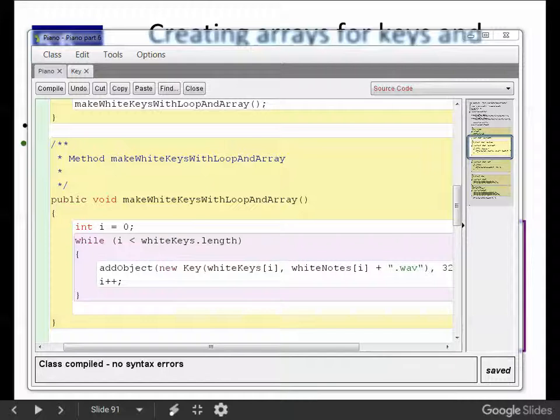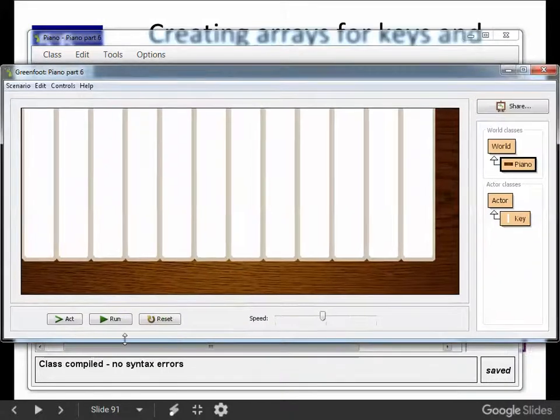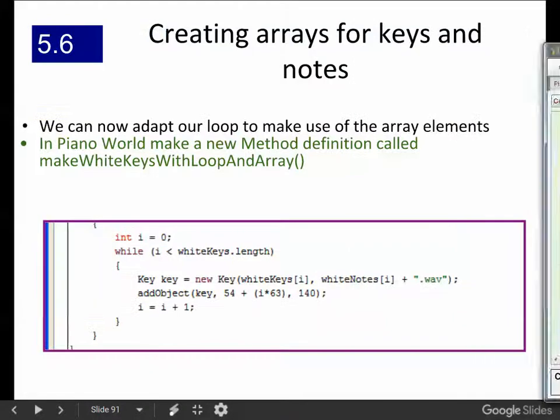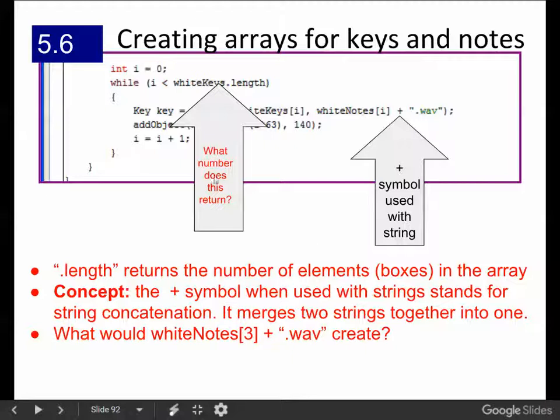If you did it right, it should do something like this, where when you run it, all of a sudden we have all the keys, and they're playing with different keyboard keys, and they're playing different sounds. Okay? All right, now, what does this return? We just answered that: white keys dot length. So you're saying, hey, white keys, how long are you? And it's going to count the number of items in the array, and in this case, it's going to return 12.